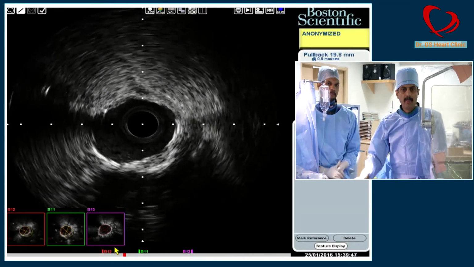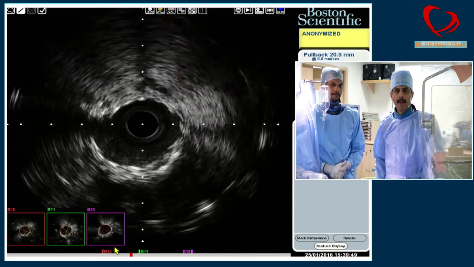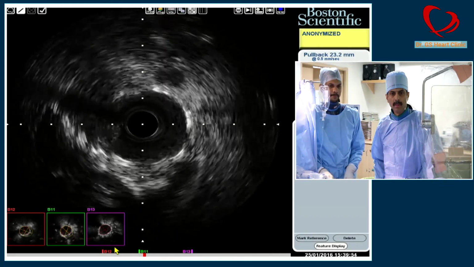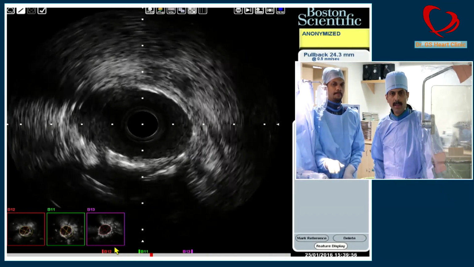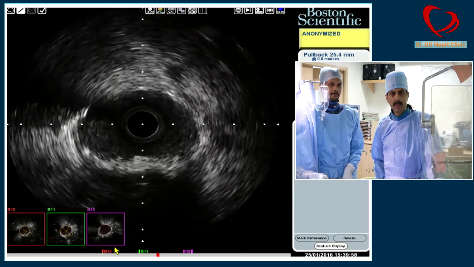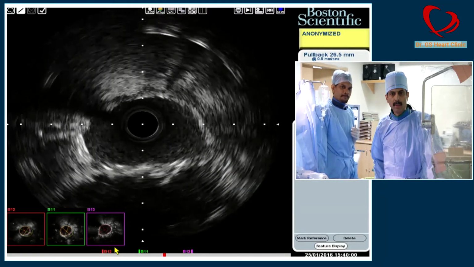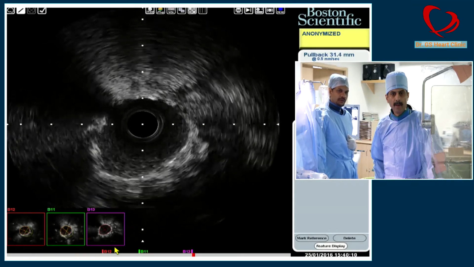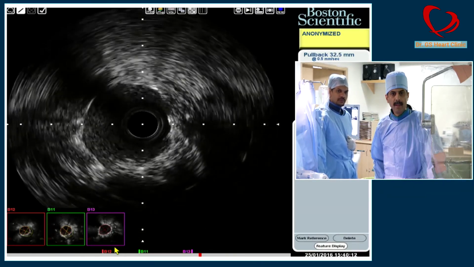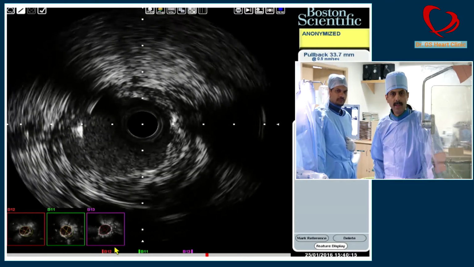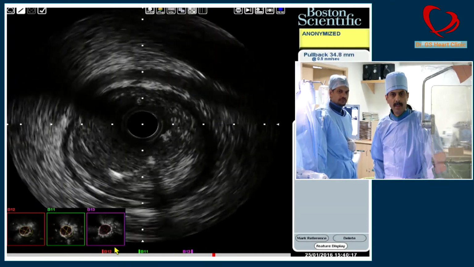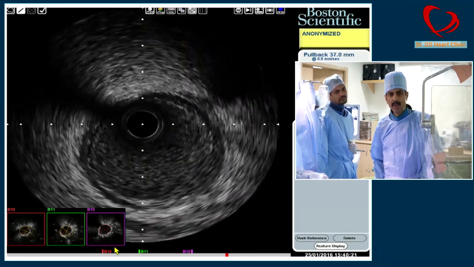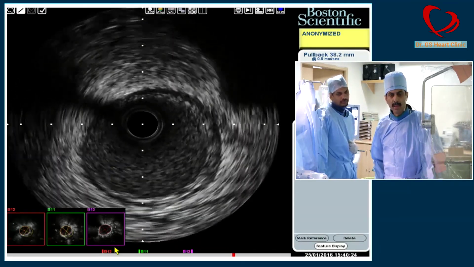So it looks quite good. The LED at that bifurcation looks quite big, and there is no malapposition. Now we could see, coming towards the left main, and this is the left main, and the left main is all right. There is no proximal dissection, and there is one strut protruding, which is quite all right. The left main looks good.